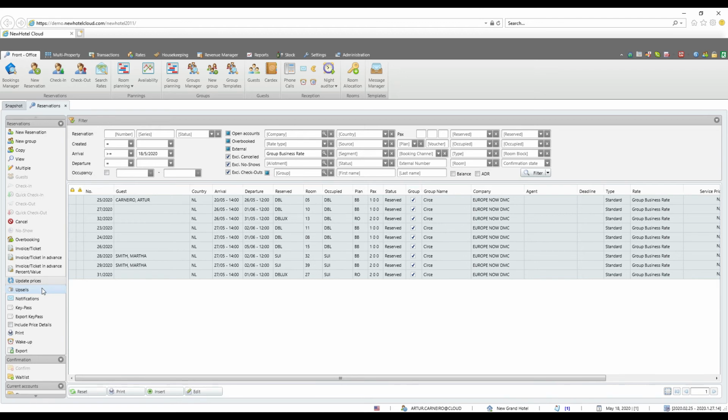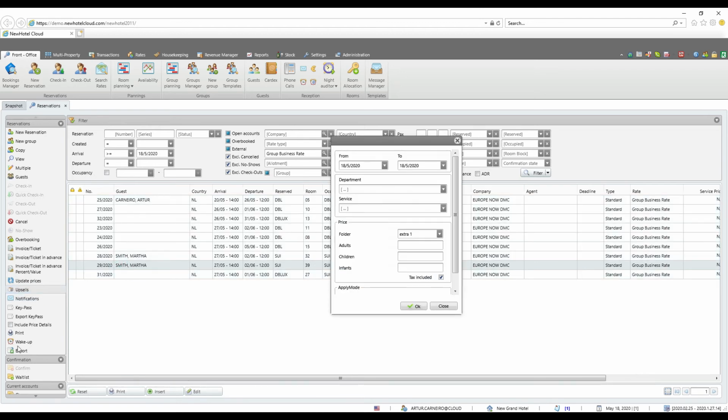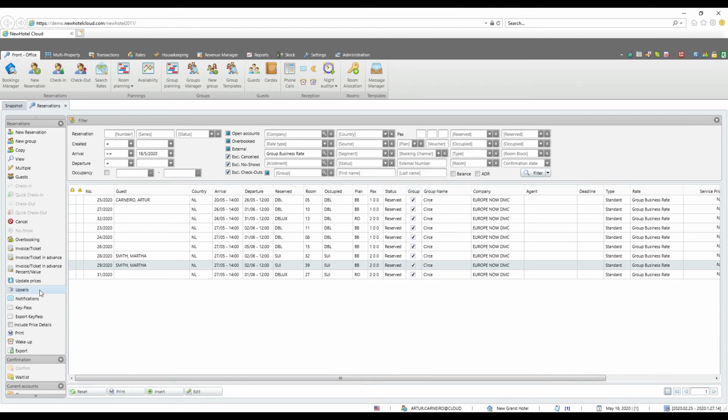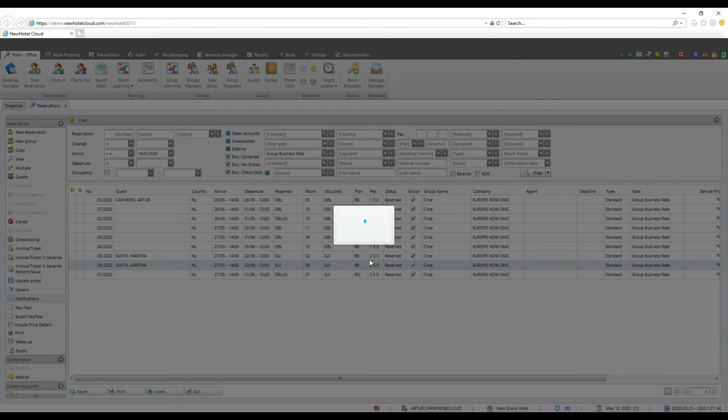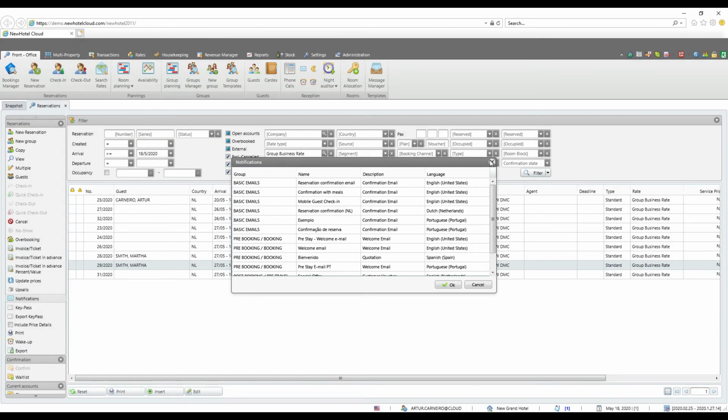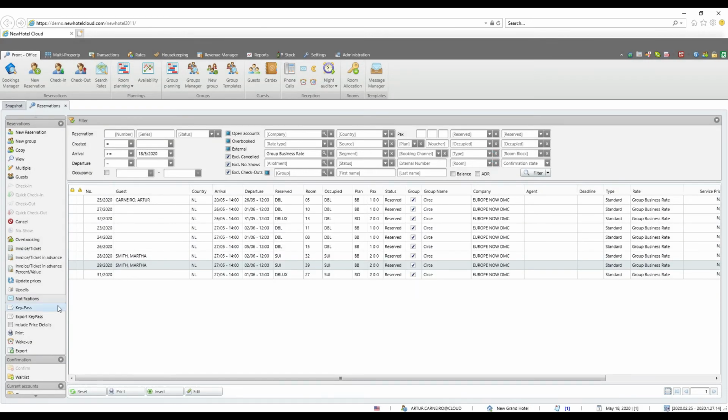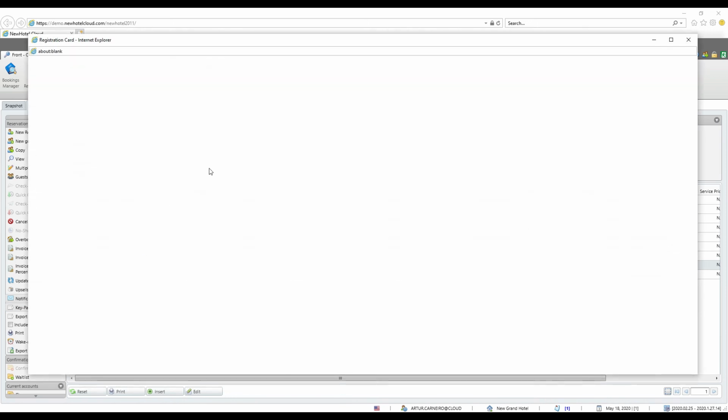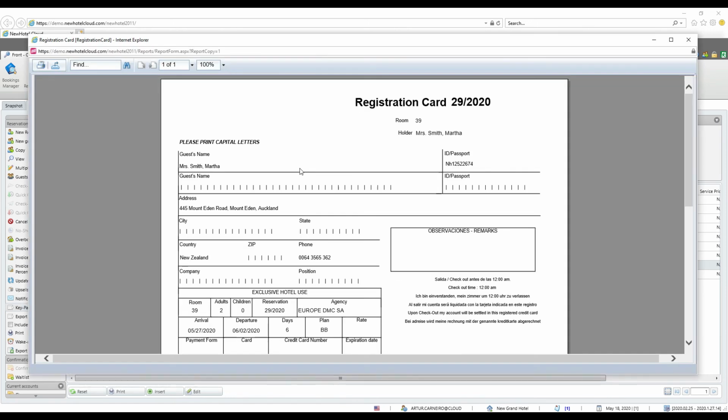We can use upsell, insert upsell services that we have already created. We can send the notifications, do the key pass or registration card. The data from the reservation will be printed here on this registration card.